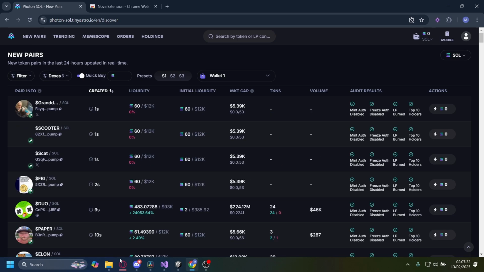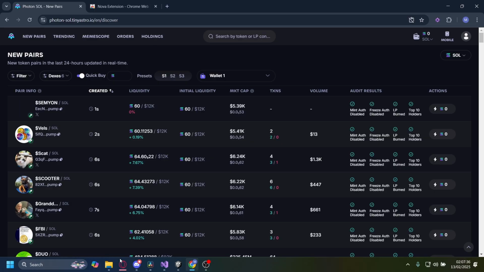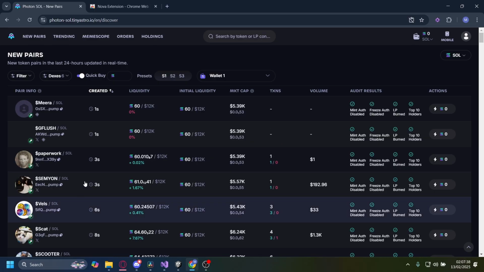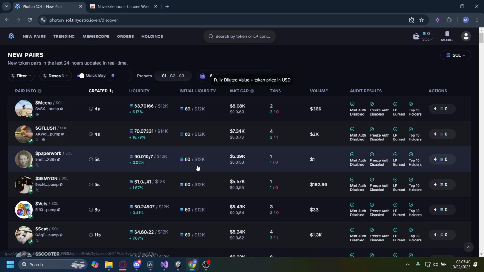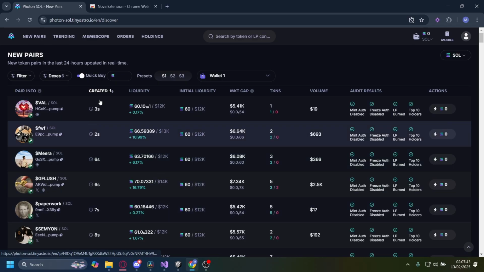If you're wondering how you want to use Nova on Photon, I'm going to show you real quick how to do that. First off, you want to make sure you open Photon just like this, and you want to see that the website here is constantly refreshing and finding new values here, right?